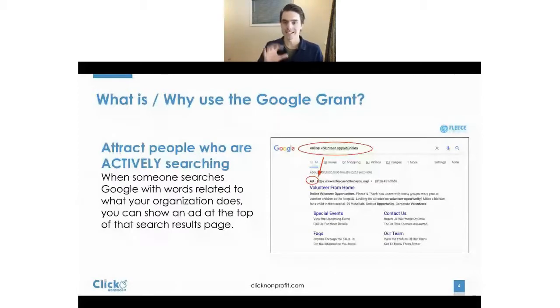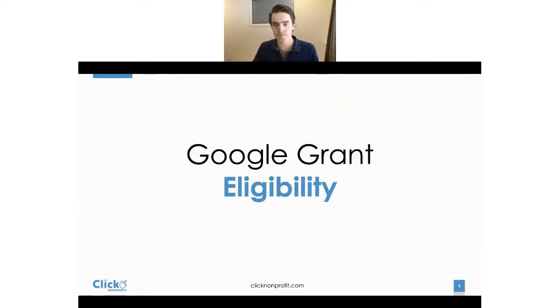So it's ads that show up on the Google search. You can see in this image to the right here, where if someone types in online volunteer opportunities, they would see an ad specific to that search at the very top of the Google search. So the Google search ads are all text-based ads that show on the Google search. And they're going to show up when people are actively looking for you. So that's one of the things that makes this such a valuable resource for nonprofits.